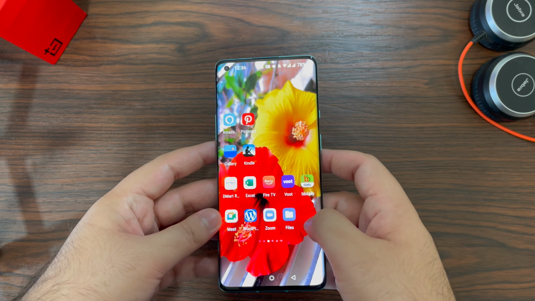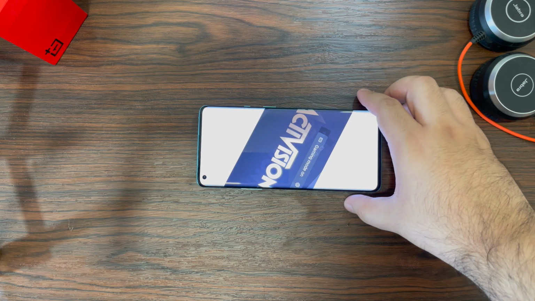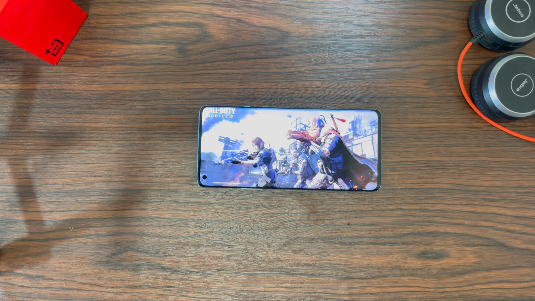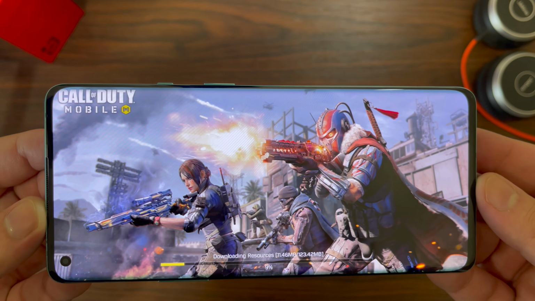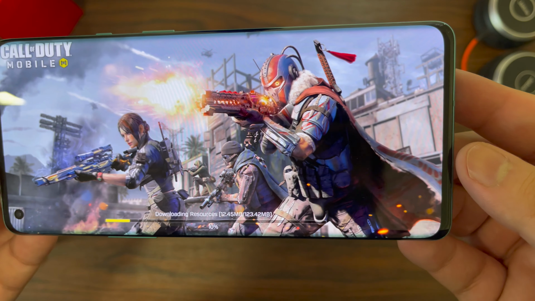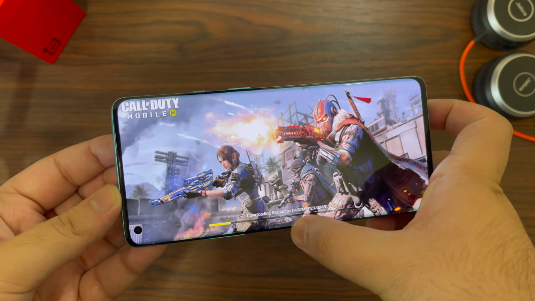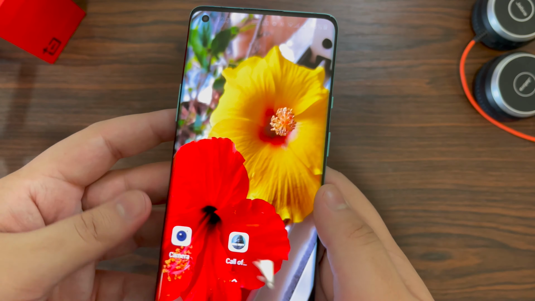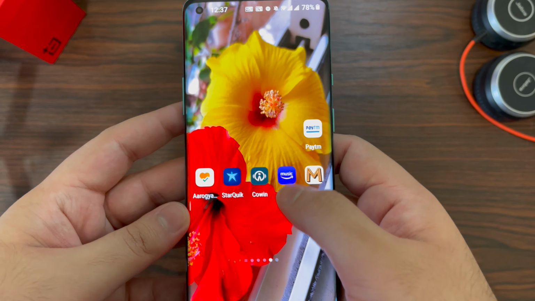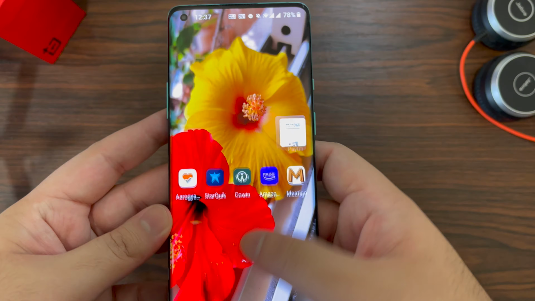Now let's look at something more interesting, which is the performance, and this is where we'll start seeing differences. While talking about the OnePlus 8 Pro, we are looking at a Snapdragon 865 chipset with 8 or 12 GB of RAM depending upon the storage you choose. The OnePlus 9 Pro is a Snapdragon 888 processor with again 8 or 12 GB of RAM depending upon the storage you choose. So now we know that the RAM is not a problem.